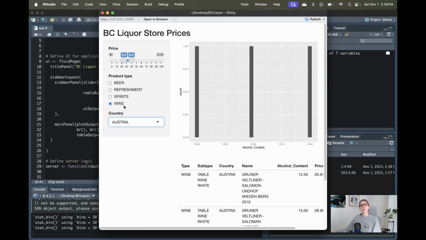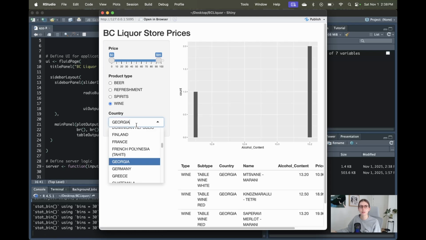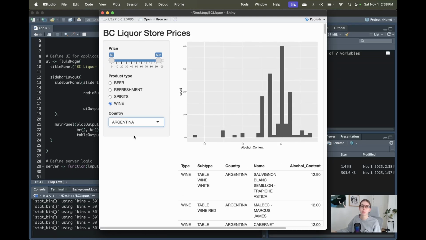Now you could code this so that if you select refreshments, you only get countries with refreshments, because there are some countries here that don't have any wine, for example, or within that range, but it does give a little bit more flexibility there.